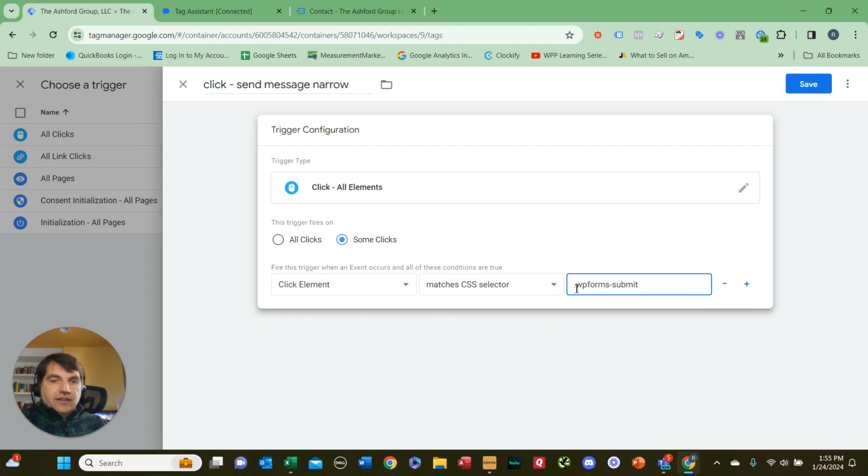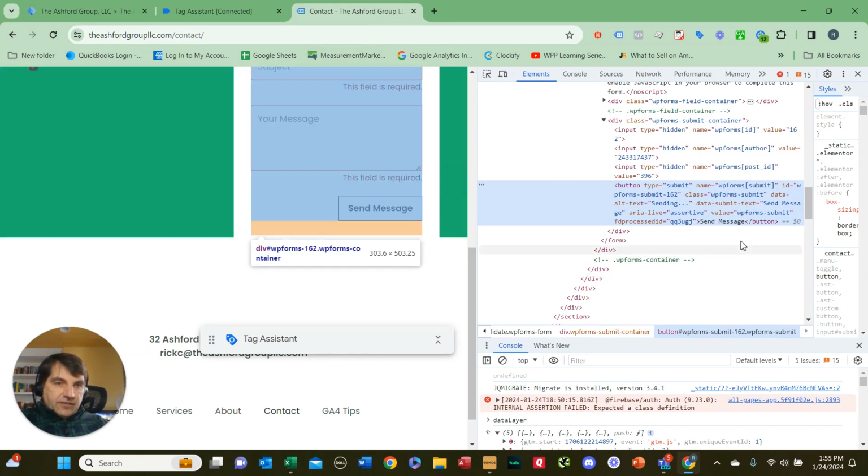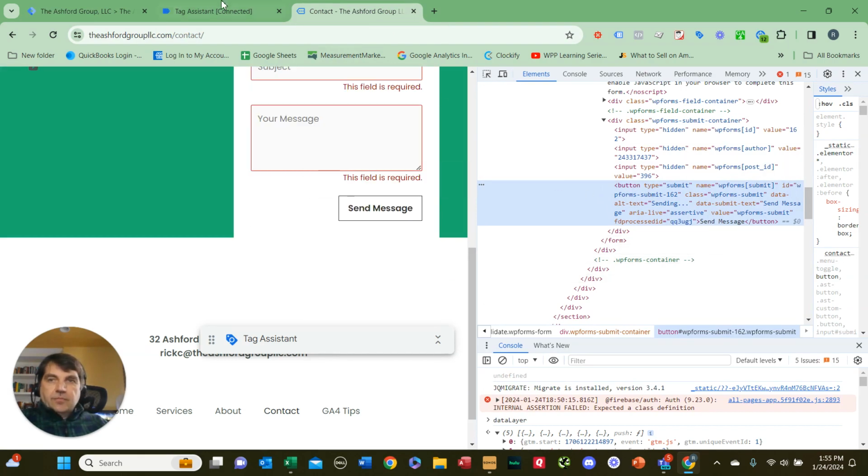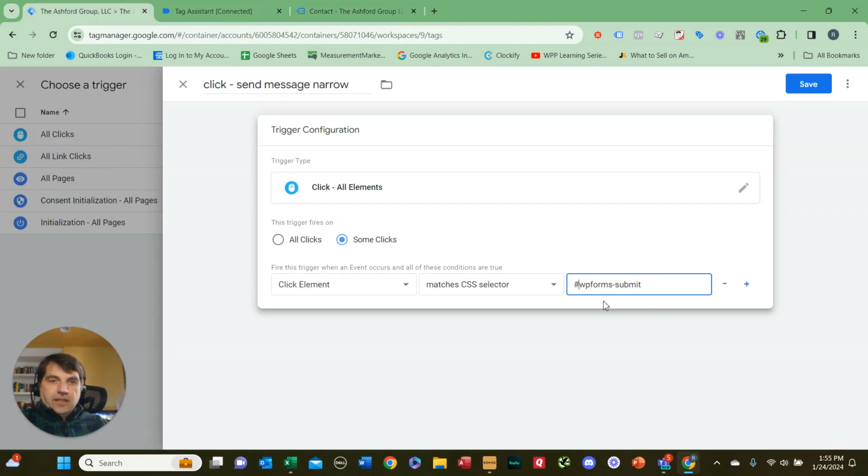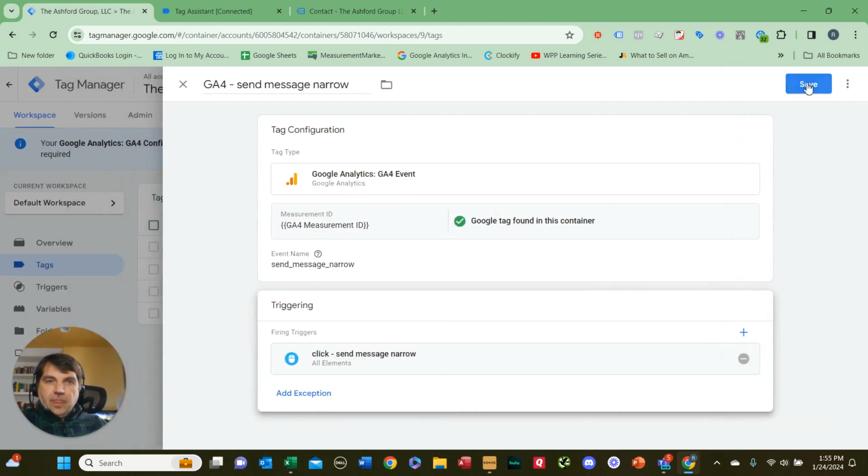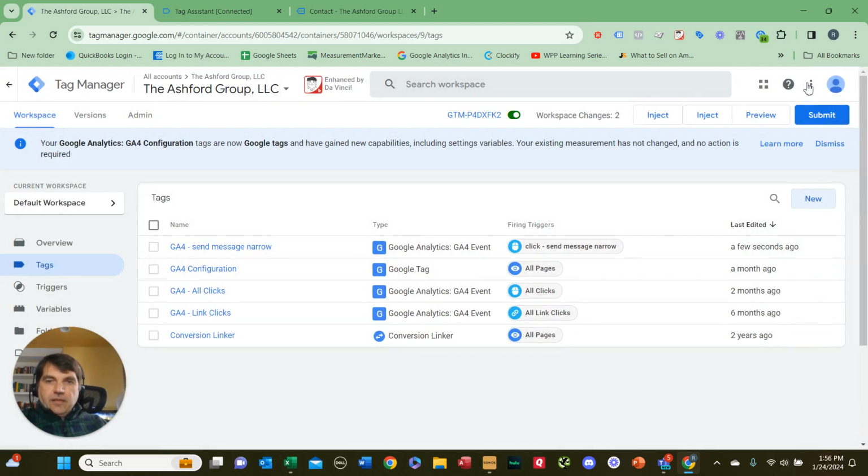If you'd rather use the ID, you can do that. So instead of a dot, which represents class, ID is pound. The ID for this is wpforms-submit-162. So let's use that. We're going to save it. That tag is done. Save. But before we test it, I want to show you something else.